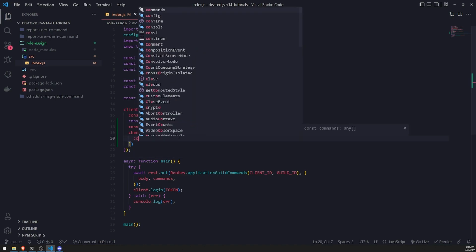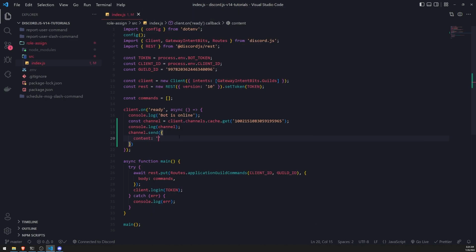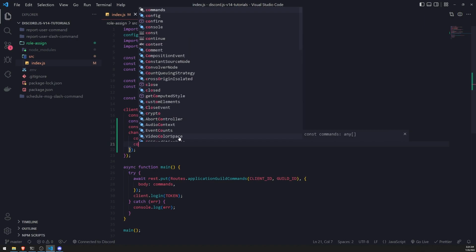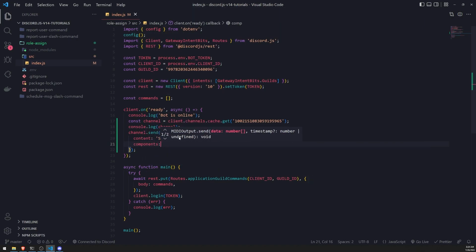Now, if you want to send an embed message, you can do that. I'm just going to send a string, and I'll say "select your role by clicking on a button." Again, you can just do embeds if you want to, I'm not going to do that. So we have our content, and now to attach the message components, we just have to set the components property, and this is going to be an array.